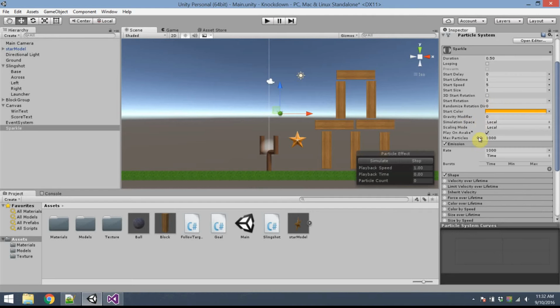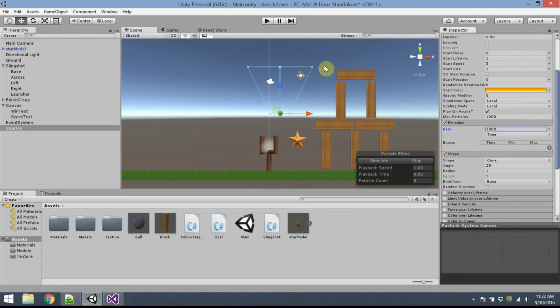I'd like something different. So I'm going to change the shape. So clicking next to shape, it expands this. Right now it's set to a cone. I'd like to change that to a sphere. Hit stop and simulate. That looks pretty neat.